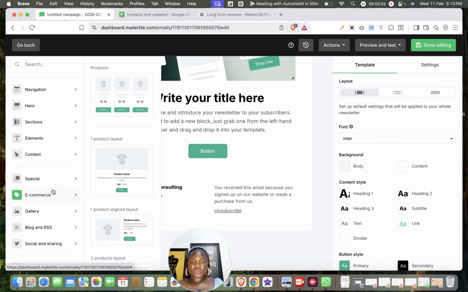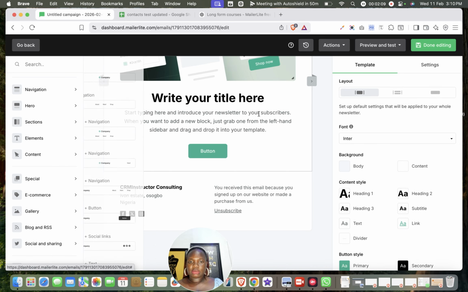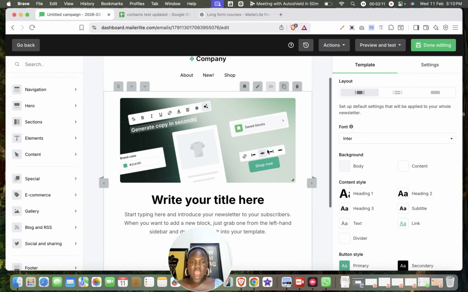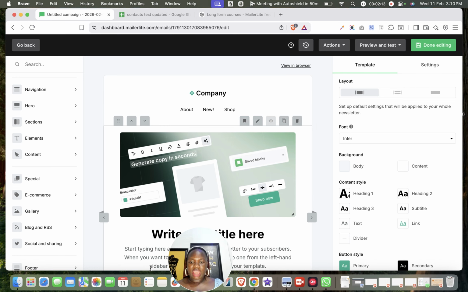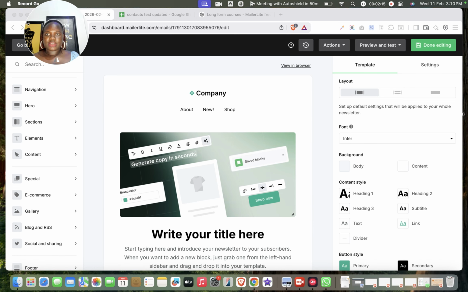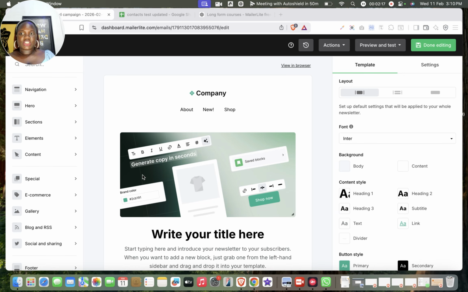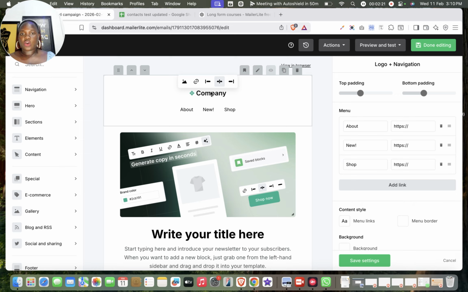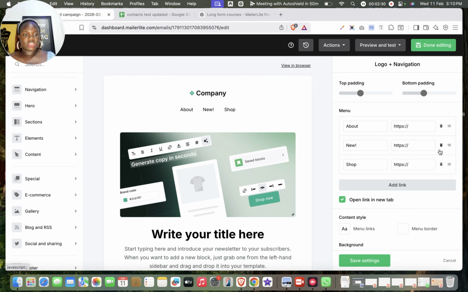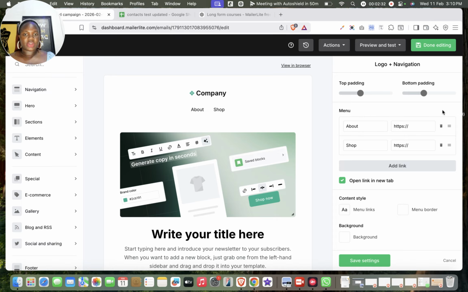So now we're just going to go with something simple. I'm just going to use this particular template that we have in here, and as you can see, let me bring this here. As you can see, we currently have this header here. Then you can upload your company logo, you can change this, you can remove this navigation, you can delete whichever one you don't want and just leave whichever one you want.